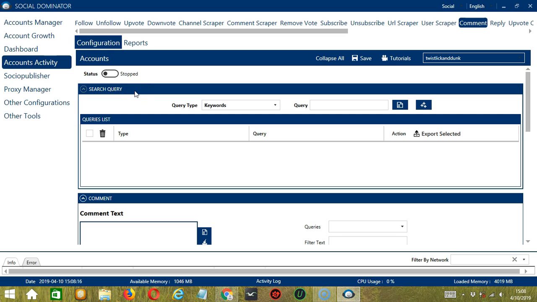As the name suggests, Search Query allows you to command the software on how to search targeted posts to comment on. There are two important sections, Query Type and Query. Query Type defines how you want to search the post. You can select the query type by clicking the drop-down button.